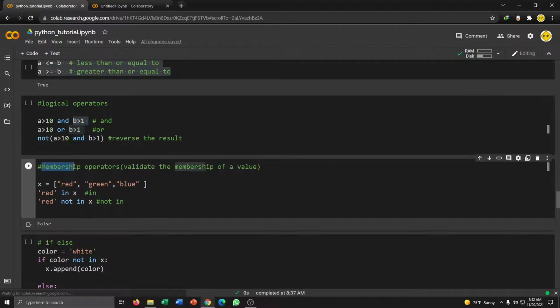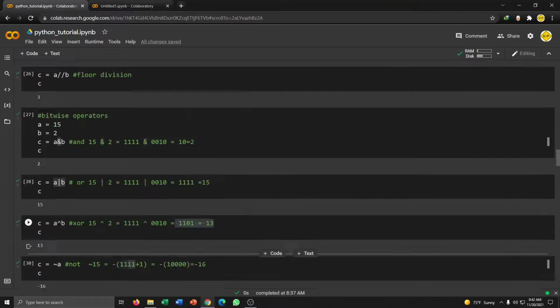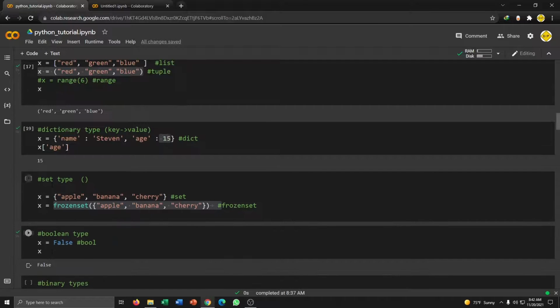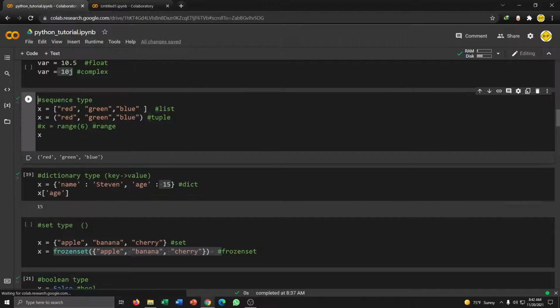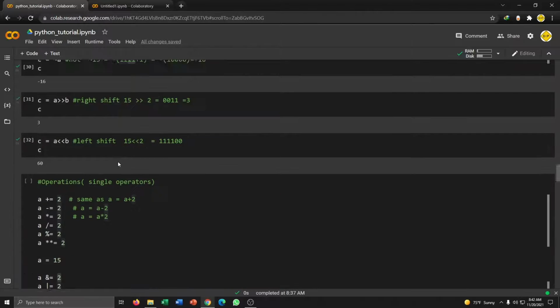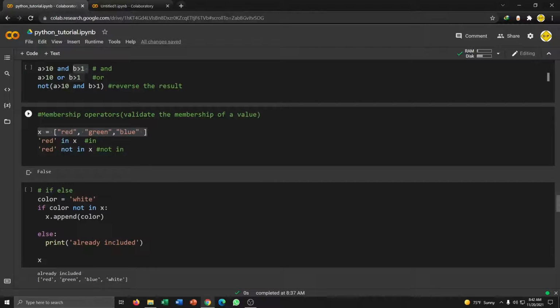So the membership operator, we're just checking this list. If you can remember, it's a sequence type, this is a list. So the membership operation will find if a value or a variable is inside a list or a sequence.